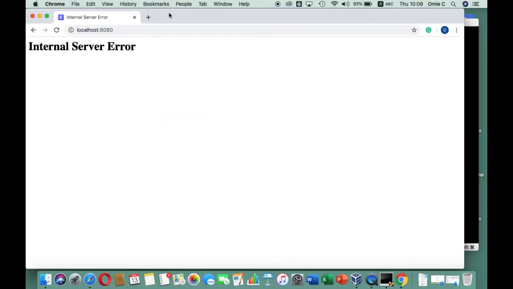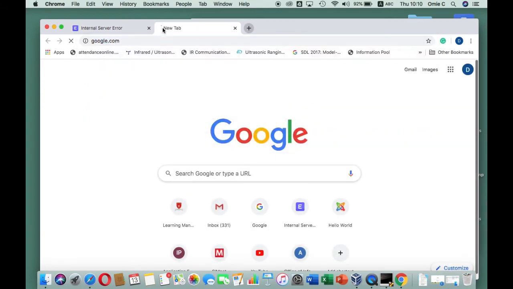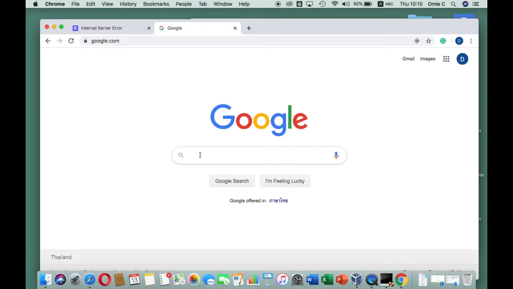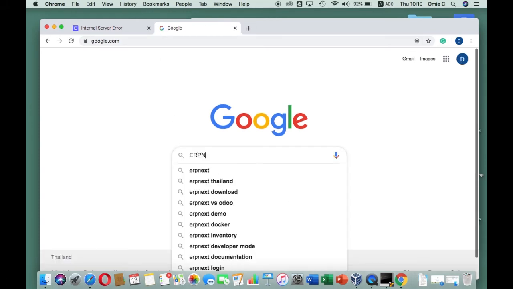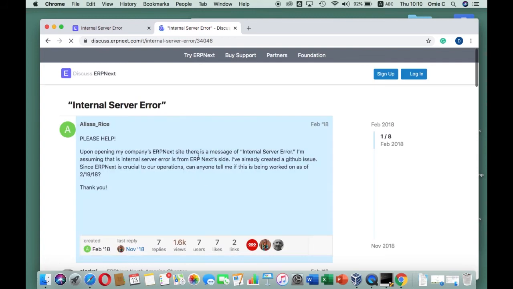Okay, so this is the normal problem. Sometimes when you turn off the virtual machine and turn it on, you get an internal server error. If you have this, don't panic. This is very, very normal. What you need to do is go to Google and search the keyword ERPNext internal server error, and then go to the thread that is the discussion forum.